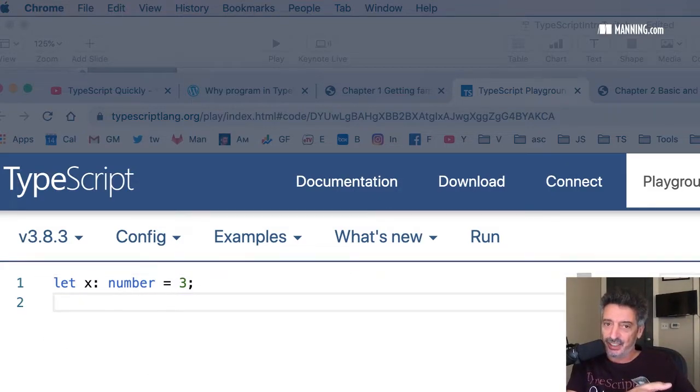On the left-hand side, I declared a variable x of type number, and I assigned 3 to it. On the right-hand side, you see a transpiled version. By the way, the word transpile is like compiled, but a compiler would compile the source code in any language into a machine code or maybe into a byte code.